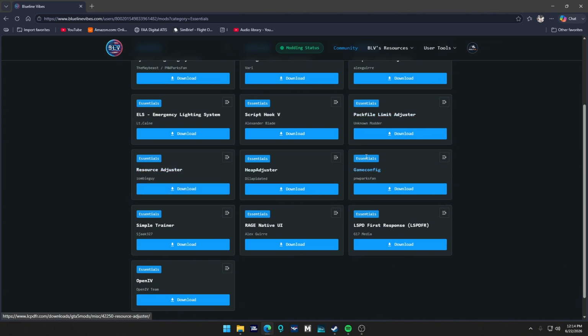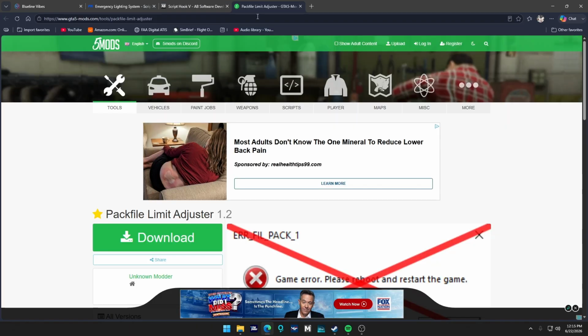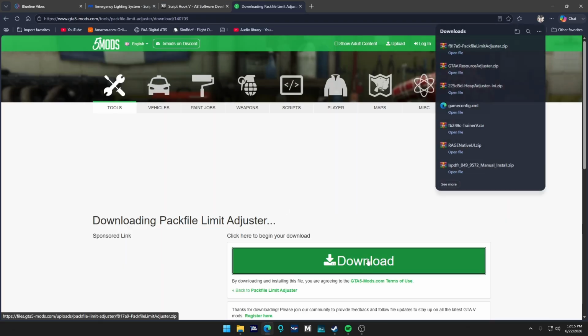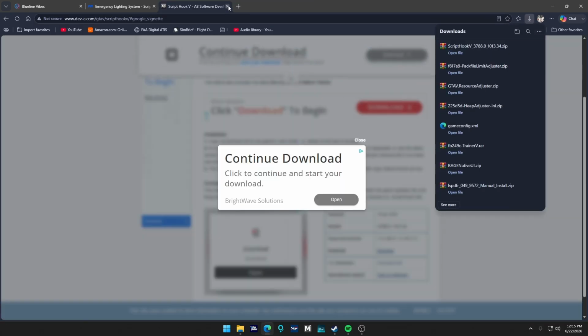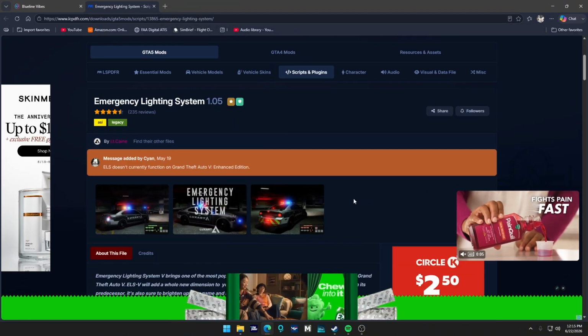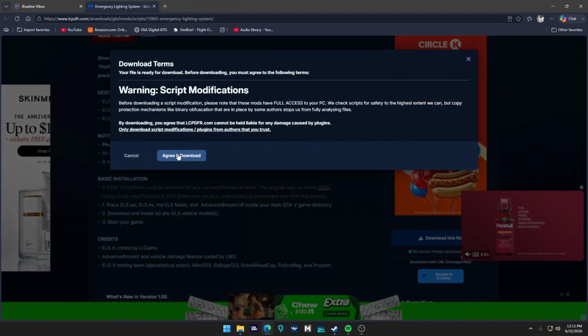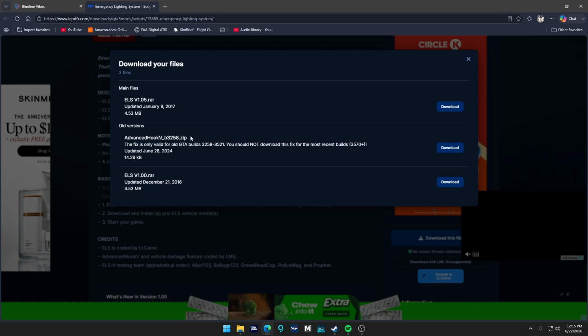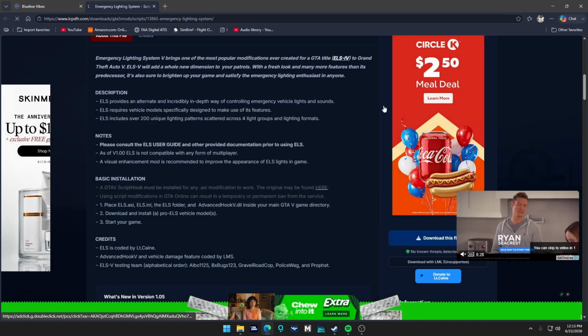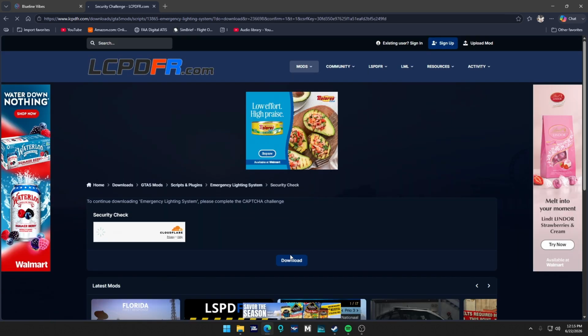But we got that. We're gonna go with the root pack file limit adjuster. Script Hook V is a must-have. ELS for all the vehicles. That'll be your lighting. That gives you the lights and varieties and everything. Most vehicles, not all, but most require it. It's by Lieutenant Kane, I believe, and he does a great job with all of his mods. So we'll go ahead and get that downloaded as well.